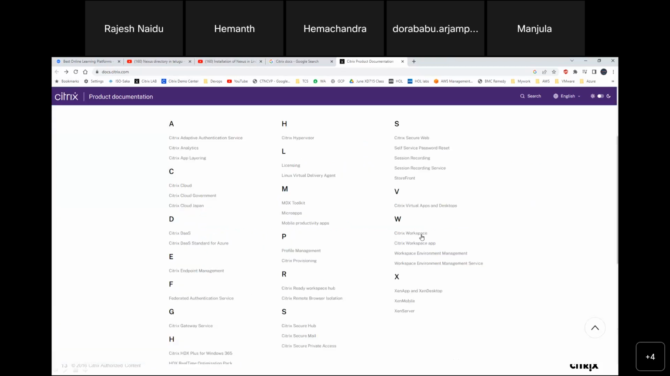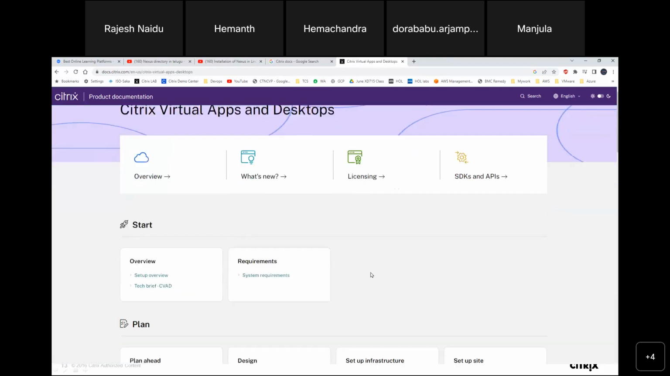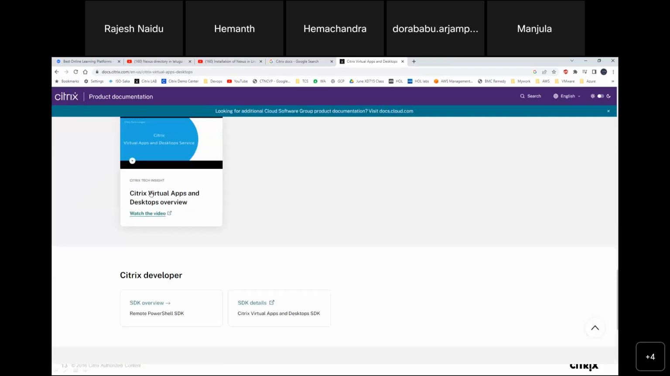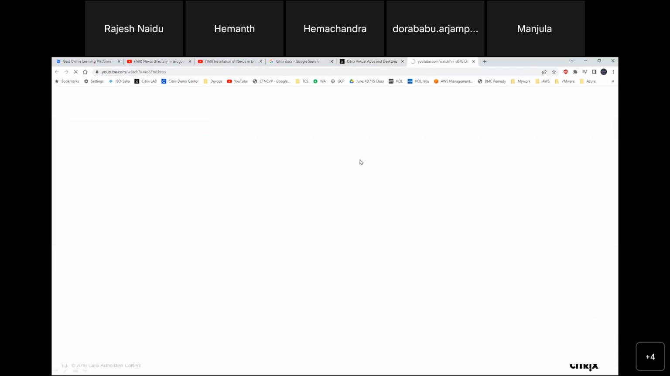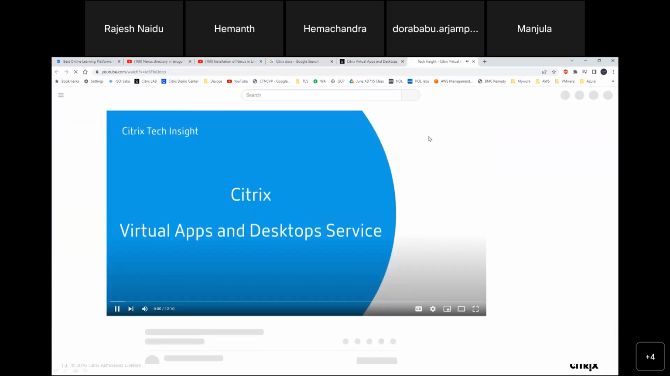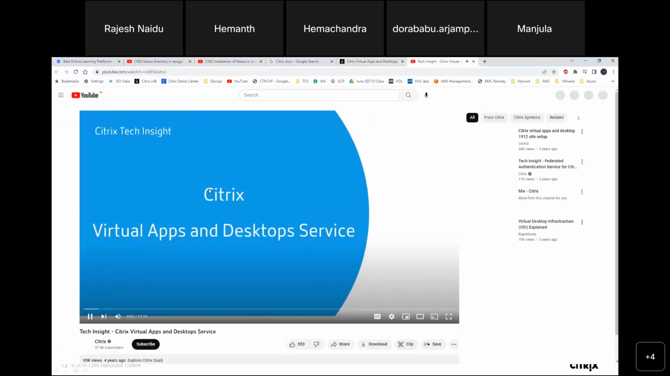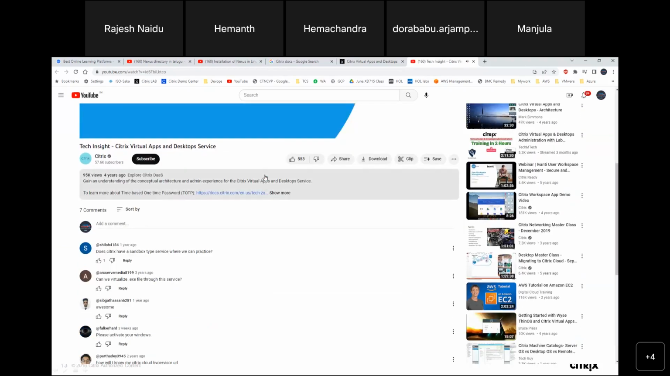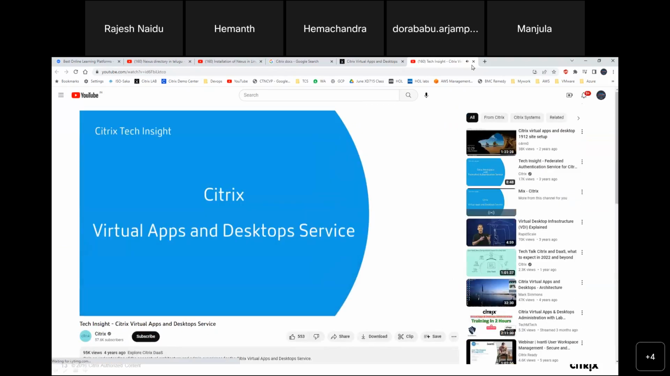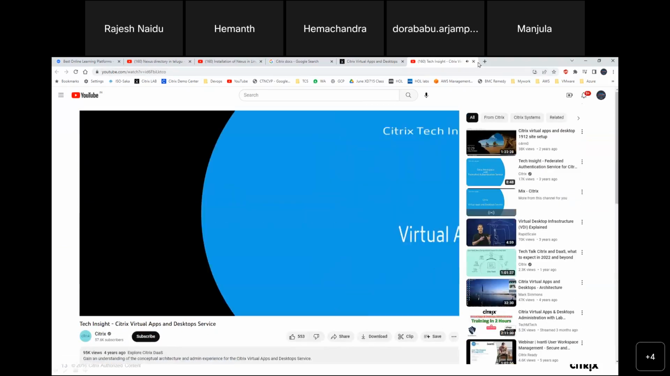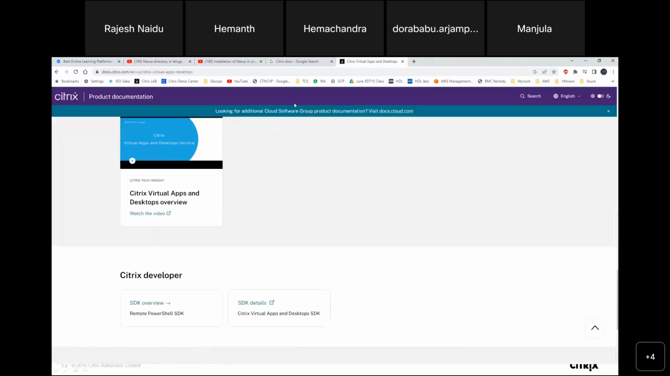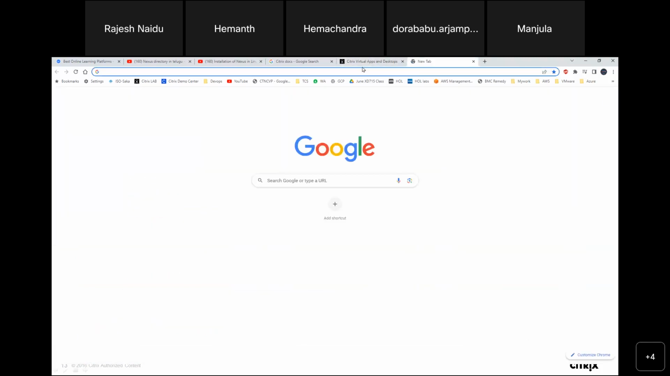And the Citrix Virtual Apps and Desktops, see here, so many features on it. You can check this and you can check this video. Some important information they'll provide. We're going to focus on the Citrix Virtual Apps and Desktop service to show you how this environment is set up and configured. In the same way, we have Citrix blogs.